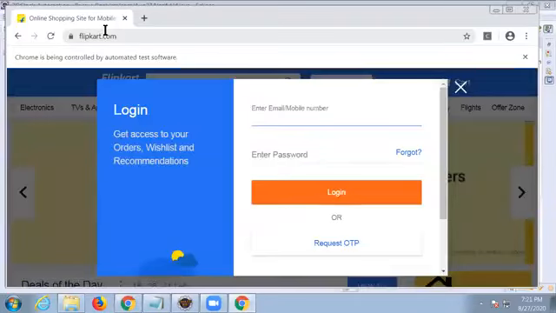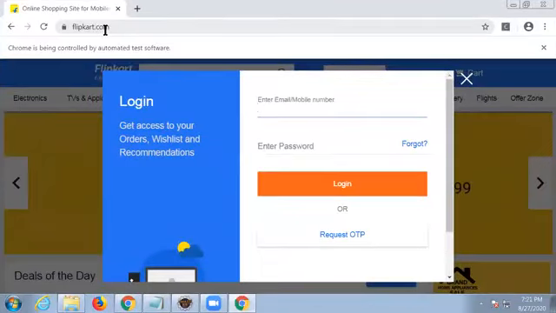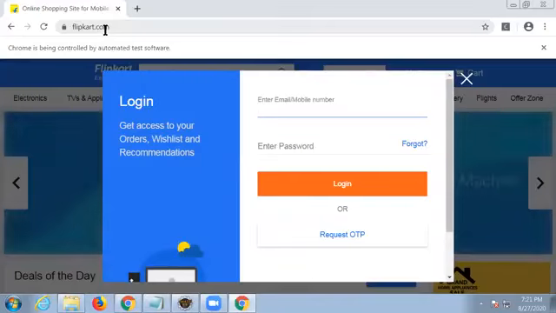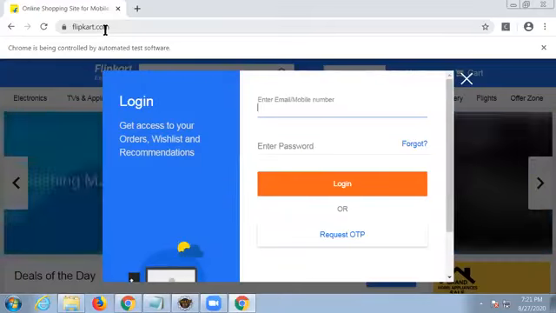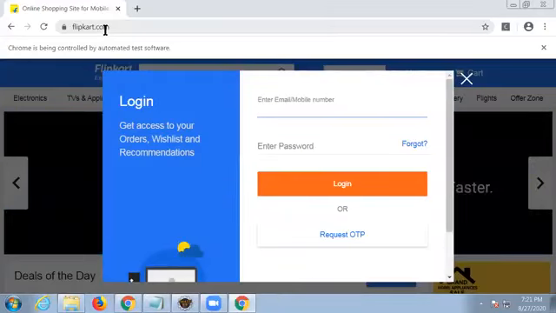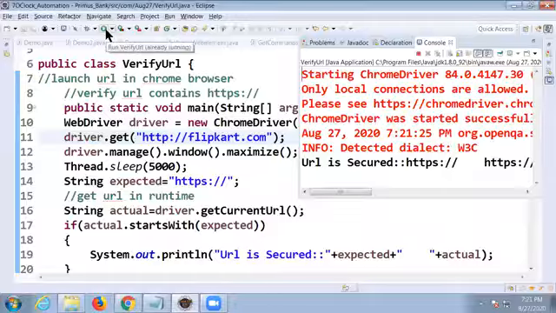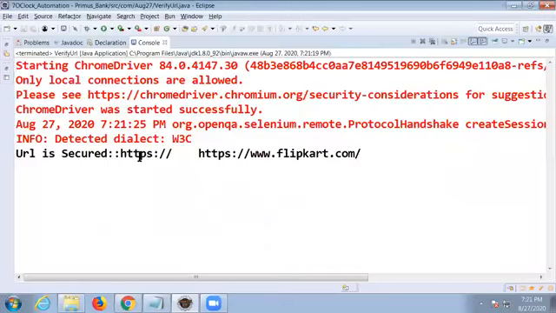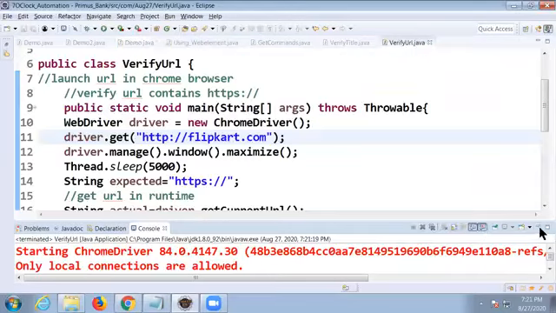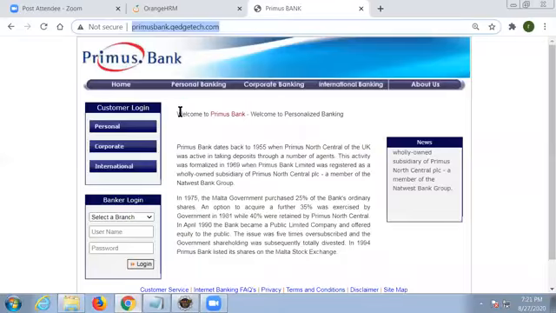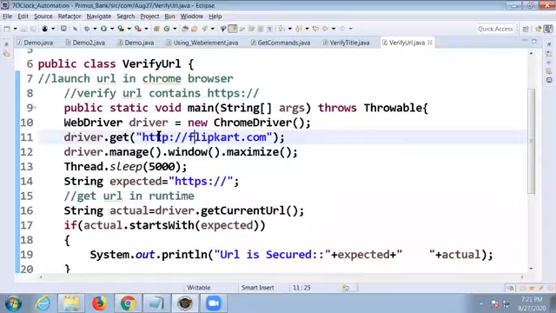In runtime, anything may happen. We don't know what is going to happen in runtime. People asking, sir, when you open, it's always starting with HTTPS. Yes, I know it's opening with HTTPS, but in runtime, what will happen? We don't know. We need to check that at runtime. So the URL is secured because our expected is HTTPS and our actual URL also contains HTTPS. Suppose I check with our premise bank, will it be secured? No. If I check with this application, it will verify whether it's secured or not again.